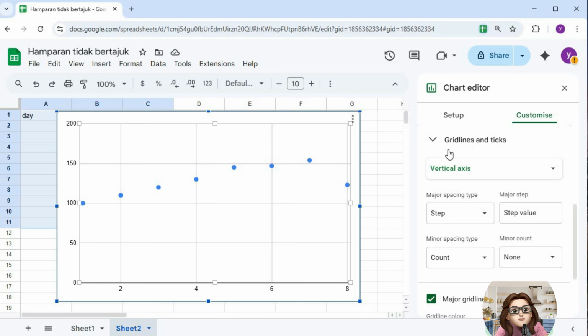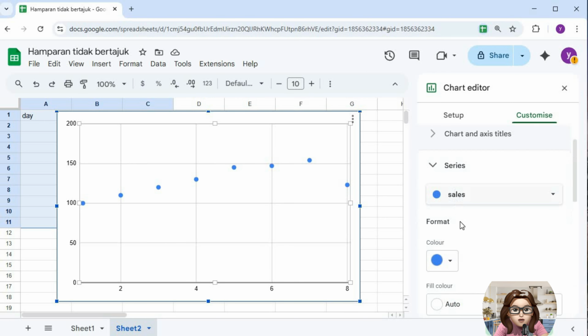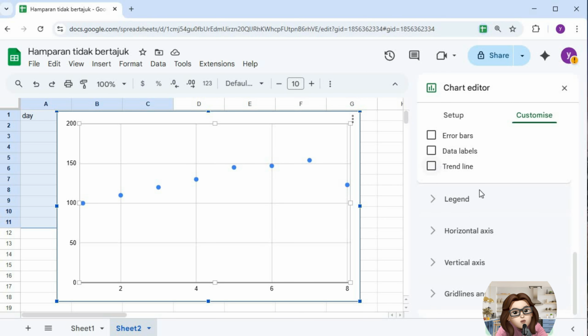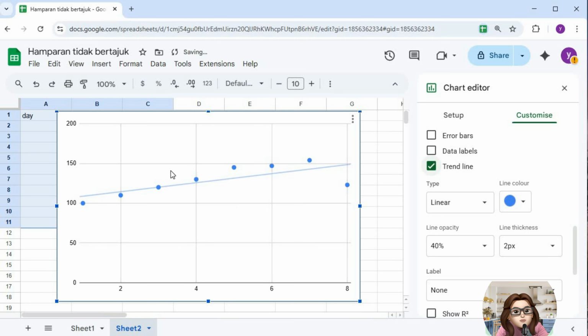Go to the Customize tab, then click on Series. Scroll down and enable the trend line option. By default, Google Sheets applies a linear trend line, which is a straight line showing the overall direction of your data. This line is calculated as the best fit across all your data points.